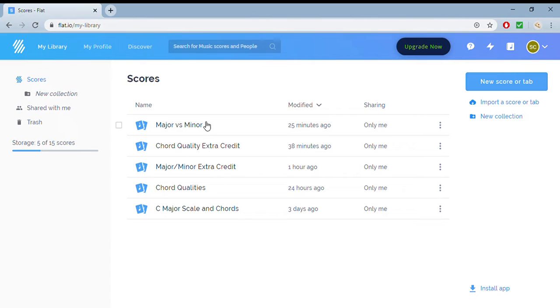Anyway, once you have signed in, you should see a screen that looks relatively like this. Now, I have some more scores than you probably do, and yes, you will be soon getting information about extra credit for the last two worksheets we've done. More on that in the future.